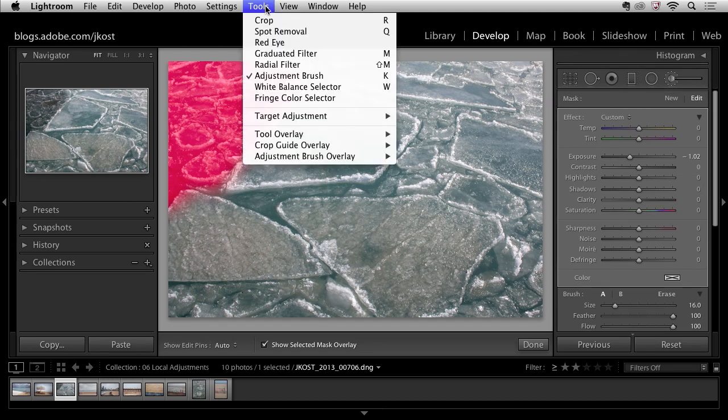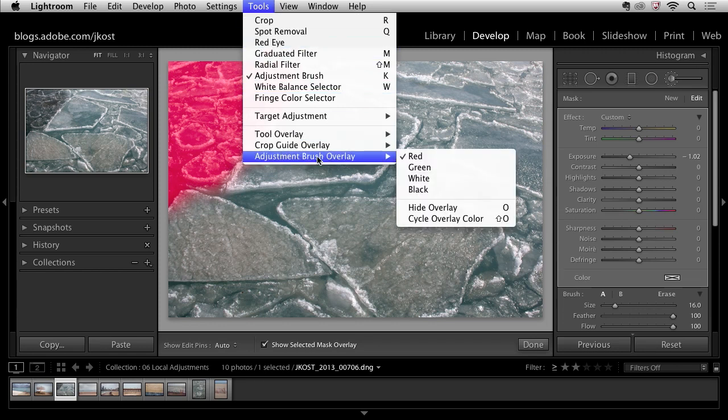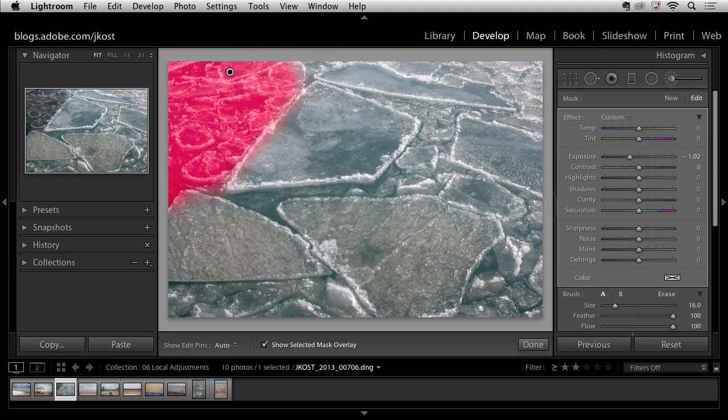If you wanted a menu item for that, we can see here that if you go underneath Tools and go to the Adjustment Brush Overlay, I'm overlaying this mask in red, and I can just tap the O key if I want to hide that. All right, so I definitely think that I am actually applying too heavy of an effect here, but that's okay.